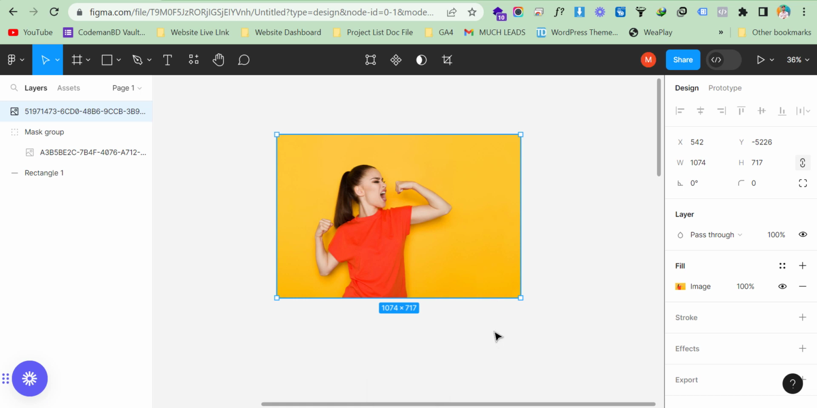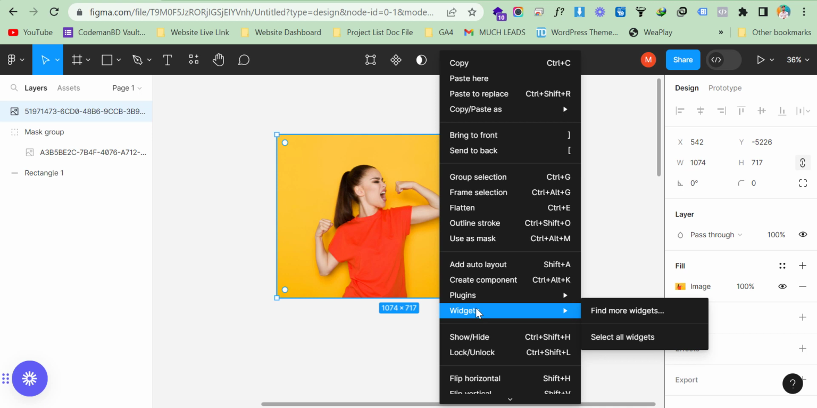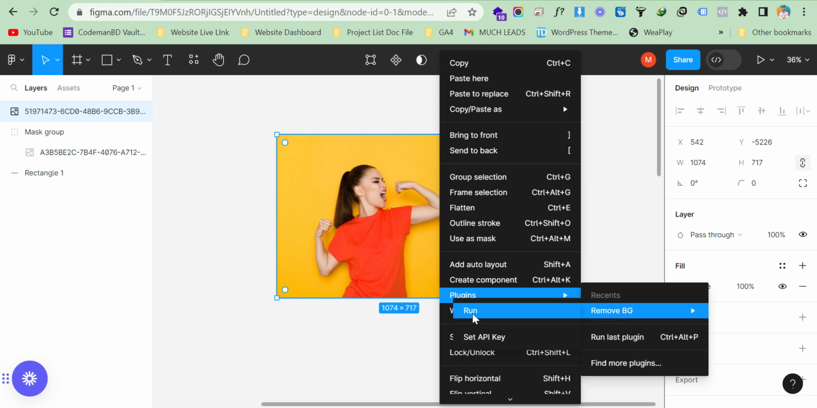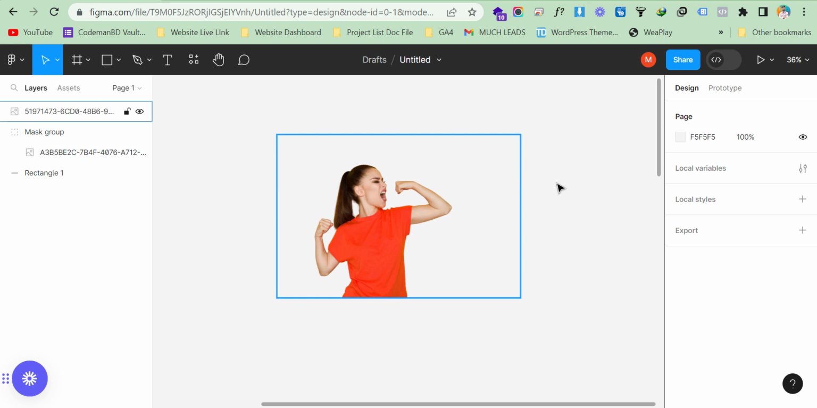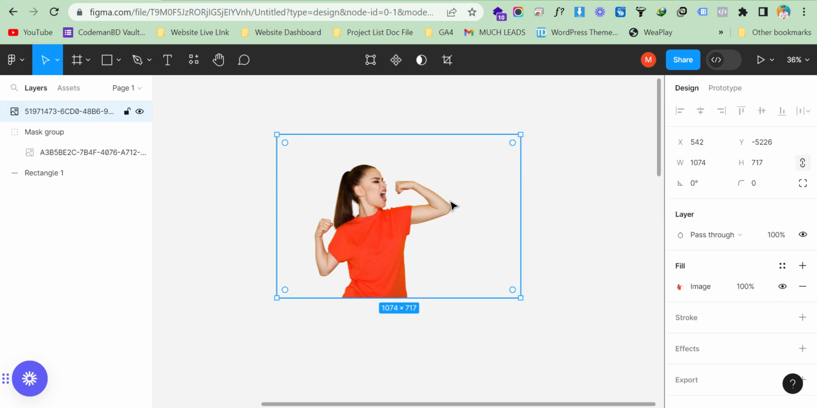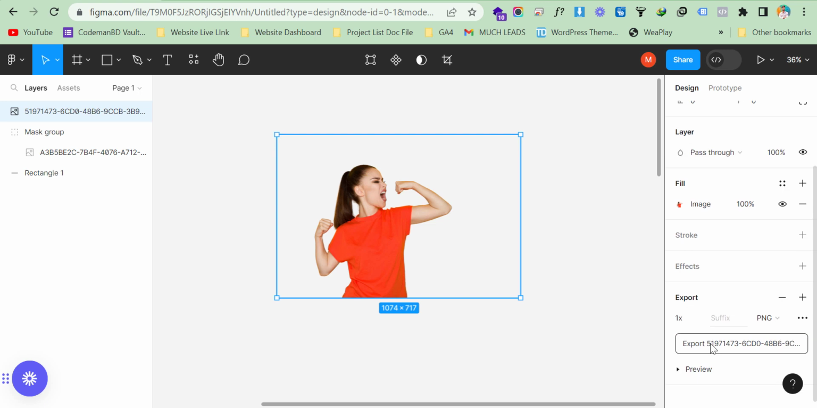Okay, after that this picture's background will be removed as transparent. Just right-click on it, Plugin, and Remove.bg, then Run. Now we can see our picture background is already removed as transparent. So now we can download the image from here, Export. Okay, then click on it, it will be downloaded.